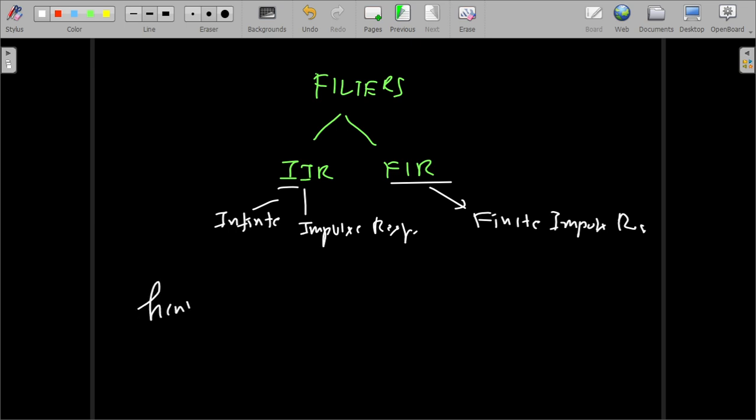In our digital systems, you call it the impulse response, h of n. When h of n is infinite, that's called an infinite impulse response. Similarly, when your response is finite, you call it a finite impulse response filter.